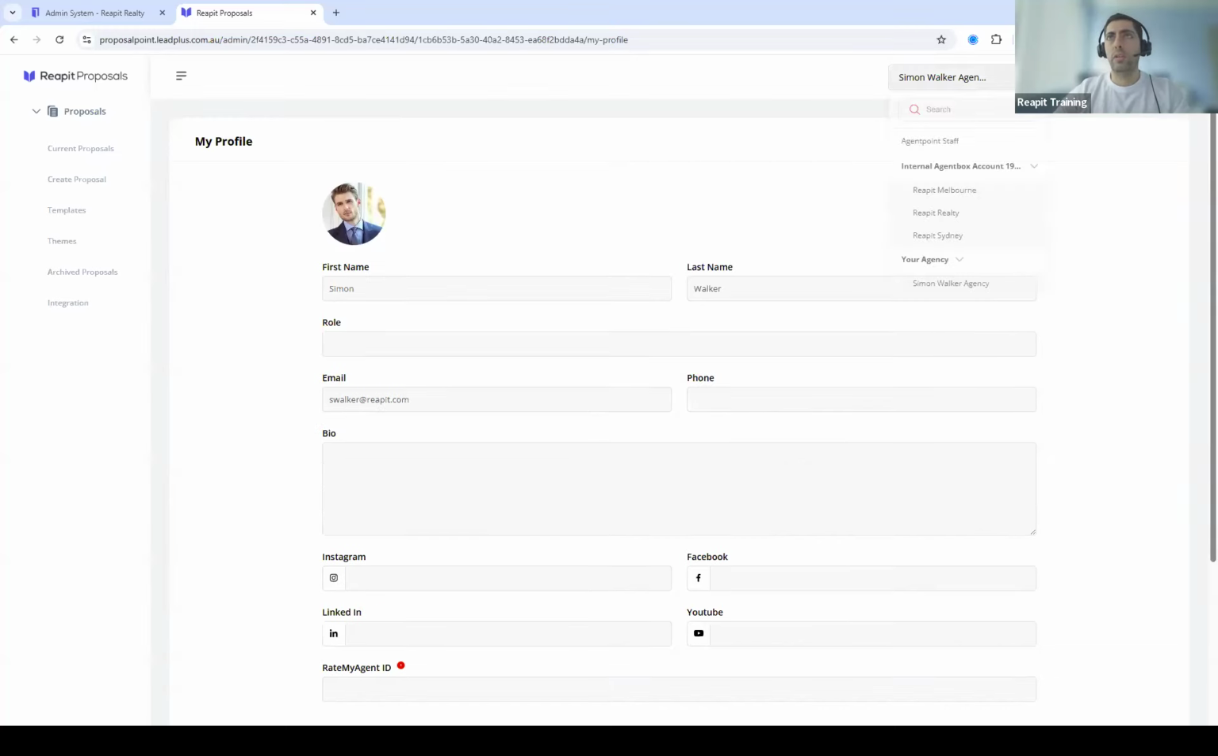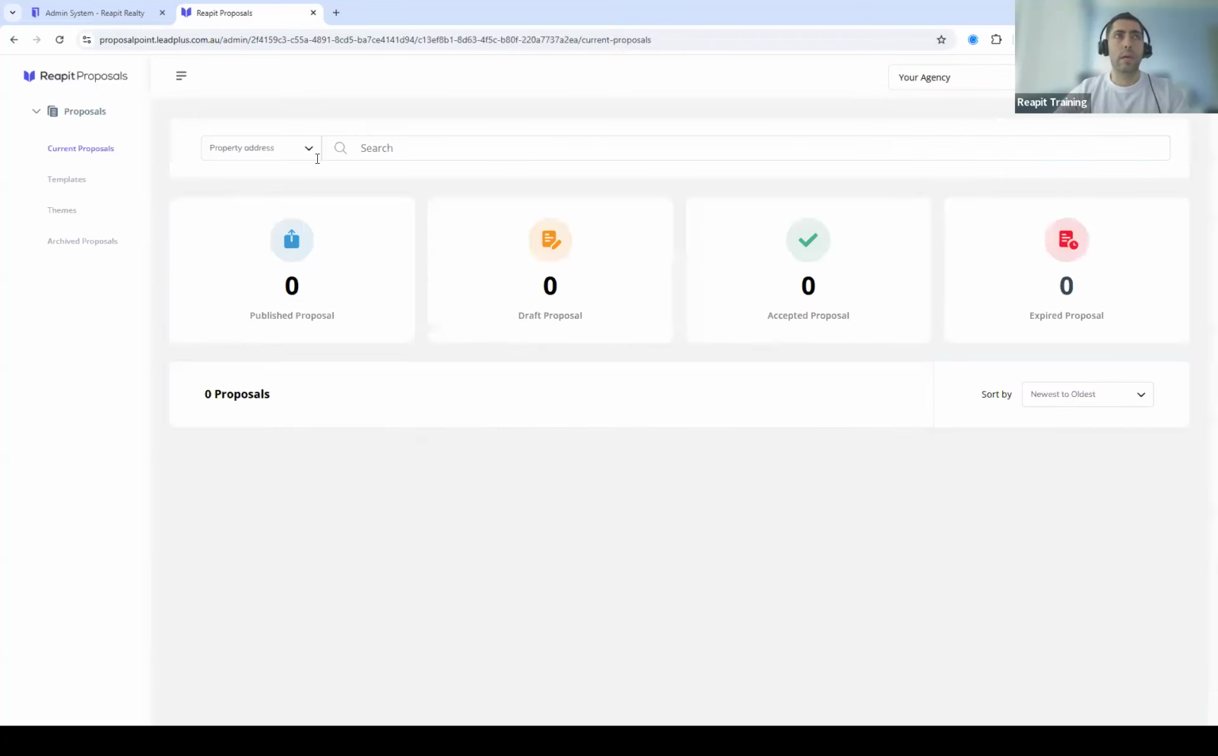What I can additionally do is if I go back to the bold text, I'm going to have less options on my left-hand menu. Now, this is crucial to understand because when we're in the bold, we can actually set up our themes and our templates.